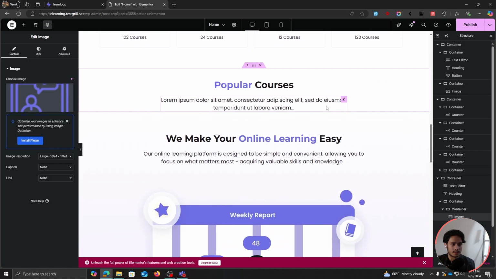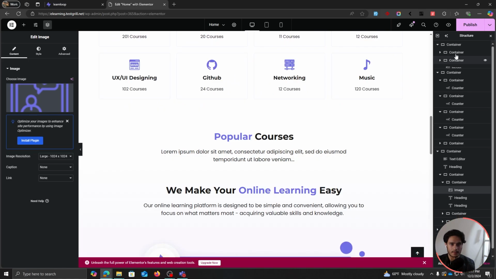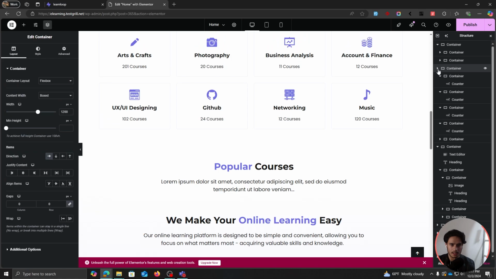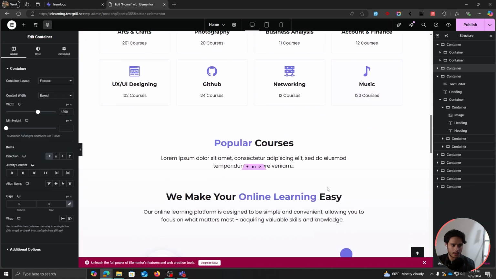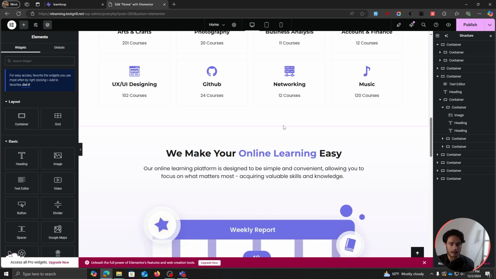You know what, something like this section right here, popular courses. Maybe I want to remove this entire section. So if I go here within my layers menu, let me make things a little bit more organized there. Let me click on this section. So this right here is the container that contains all this text. So I can simply just delete this entire container and I can call it a day.